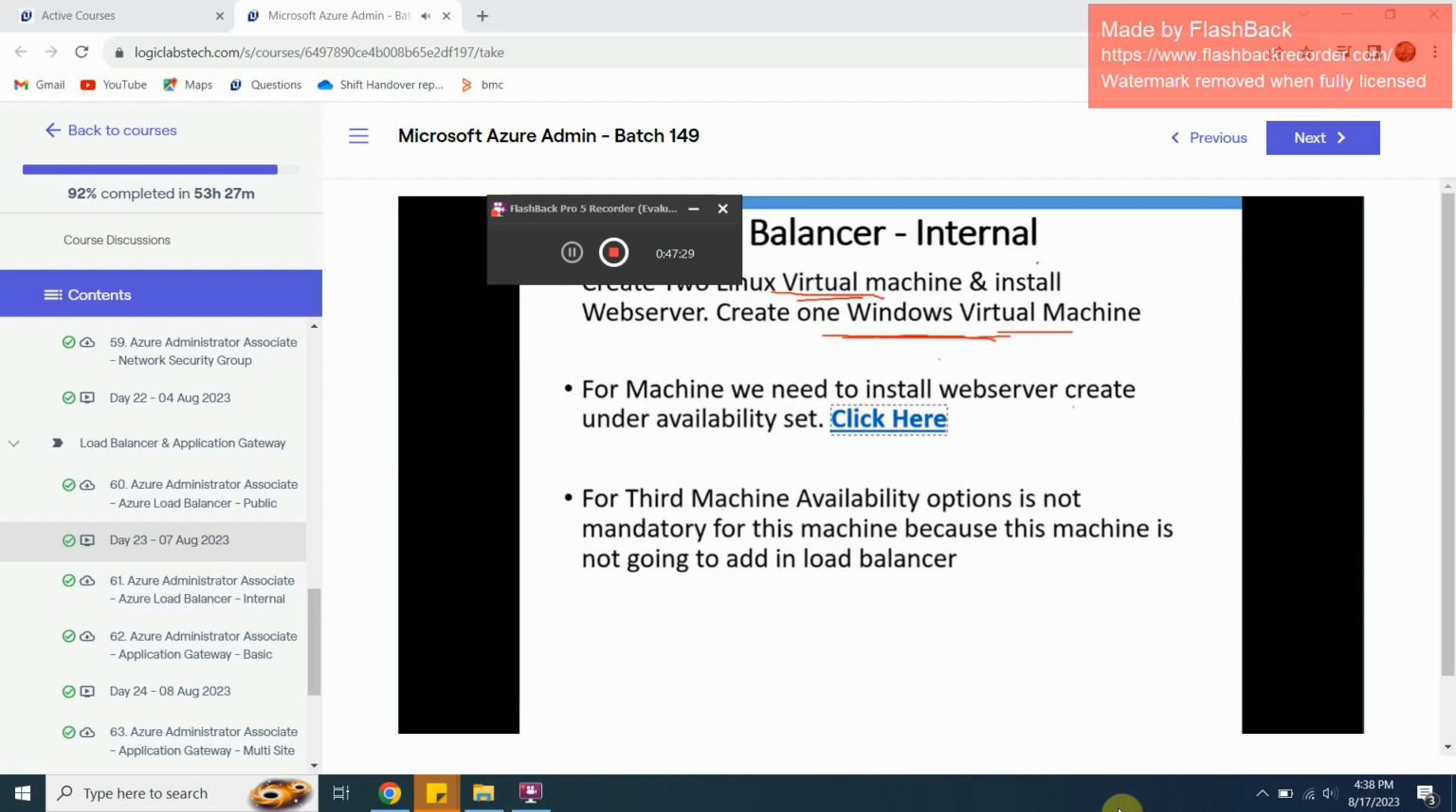So this internal load balancer we will continue in tomorrow's session. If you have any questions, you can ask. We have time, we can spend it on questions, but I can't continue the topic because it's a lengthy topic. Anyone have any question?